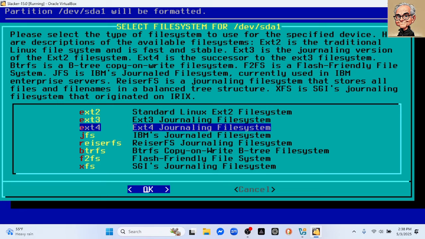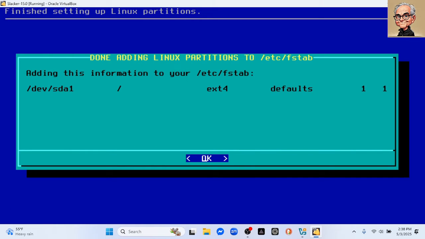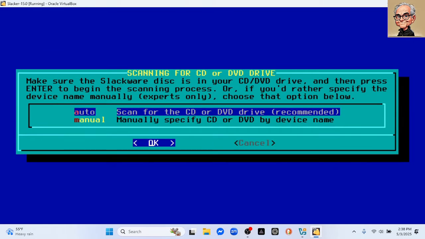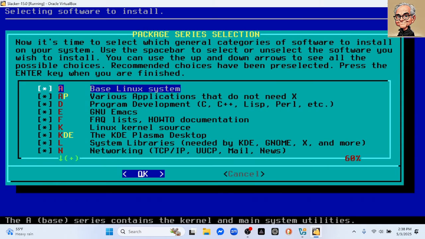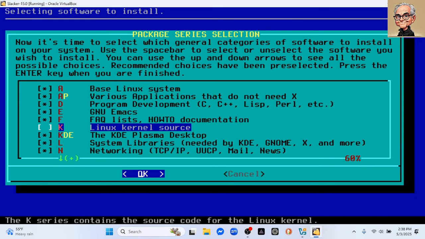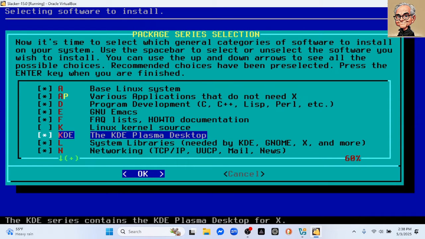BTRFS, interesting. Okay, install from here. Now we're going to install most everything. The main thing we're not going to install is kernel source, because we shouldn't need to build any patches. We shouldn't need to compile from source, because we're going to be downloading only the binary files from your favorite Slackware repo. Okay, so come down here.